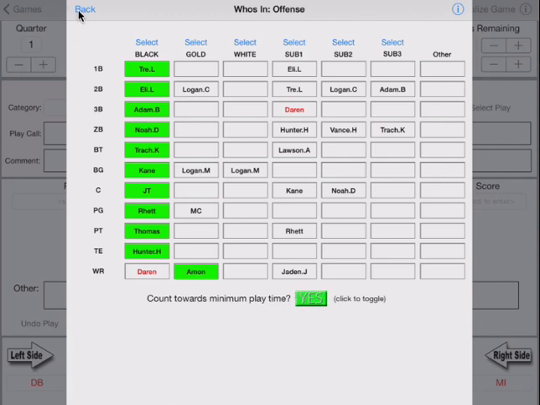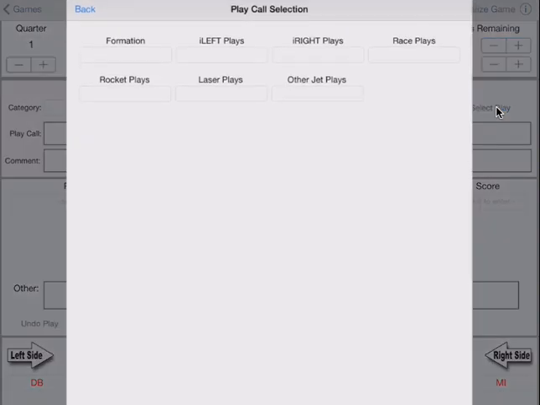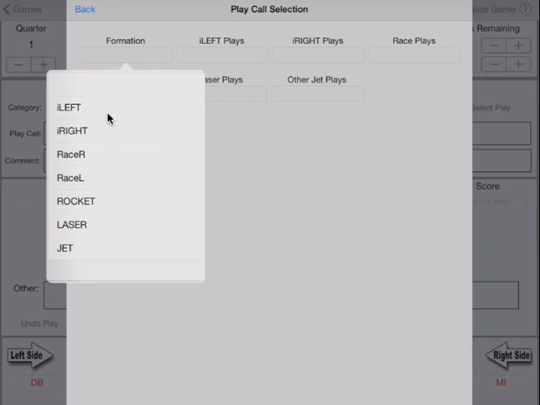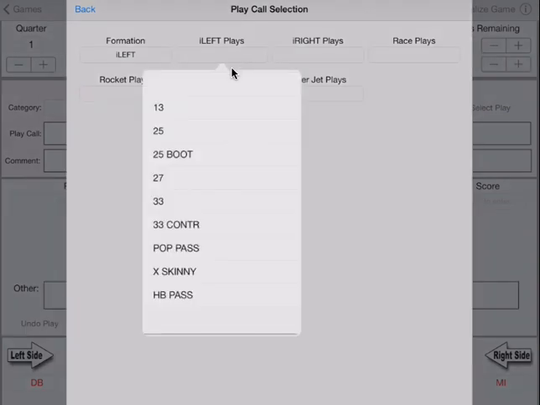All right, so now that you know who's in, you select your play. So again, these are your predefined play calls that you've defined, as talked about in part 2 of the video series. And so you can define your play calls however you want. And now that you've got them set up, you can go ahead and quickly tap what this particular play is.